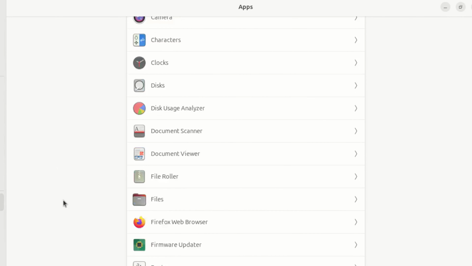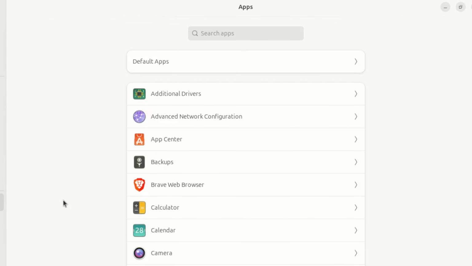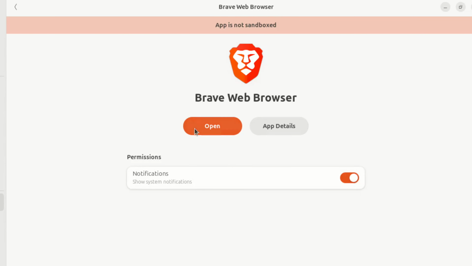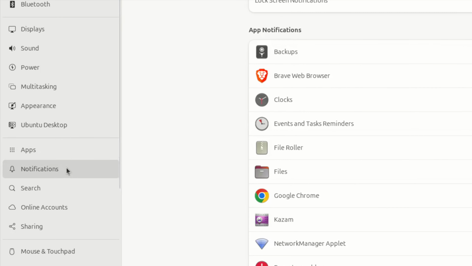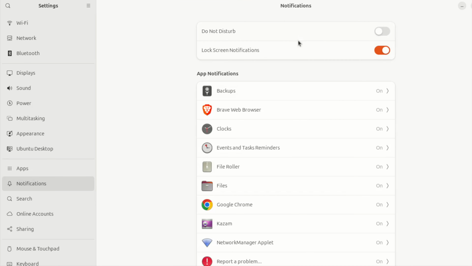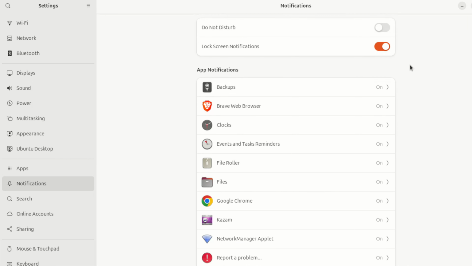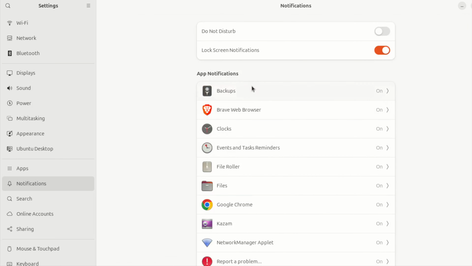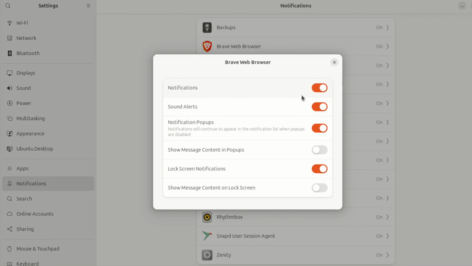Here you will find all the apps installed on your Ubuntu. Select any app for more details, to open it, or to manage the notifications and permissions. Next is notifications. From here, turn notifications off for the lock screen. You can also select notification settings app wise. You can select whether you want this application to send you notification, sound alerts, pop-up, lock screen, etc.